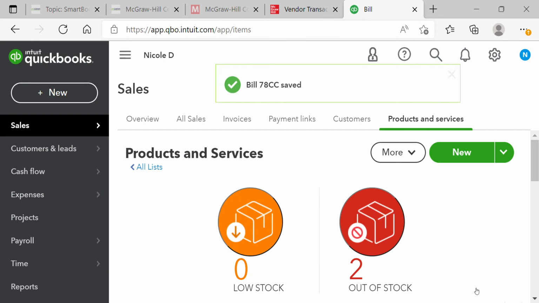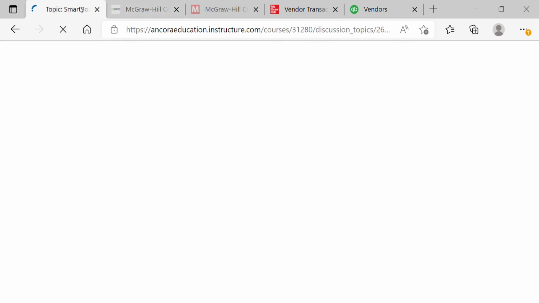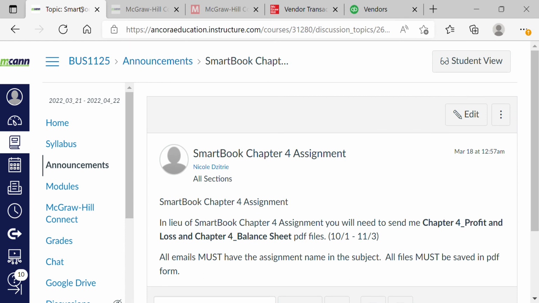All right. And then it says it wants us to go to report and look at the different reports. Now, the 2 that I said you had to save from this chapter was the profit and loss and the balance sheet, correct? So let's do those, okay? Just to show you, I think I still have it up here, yep. Smart Book Chapter 4, I ask you for the profit and loss and the balance sheet. So let's do those 2, okay?